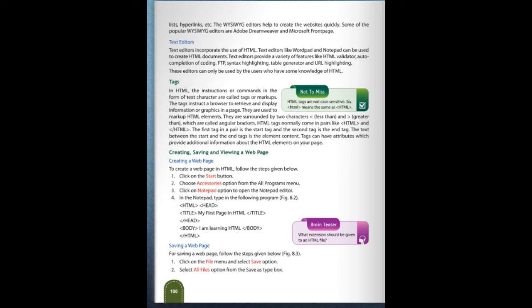The HTML tags normally come in pairs, like HTML and the closing of the HTML tag. The first tag in a pair is a start tag and the second tag is an end tag. The text between the start and end tag is the element content. The tag has attributes which provide additional information about the HTML element on your page. So let's start to write a web page on your computer.